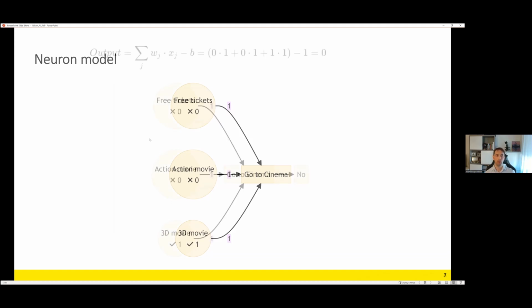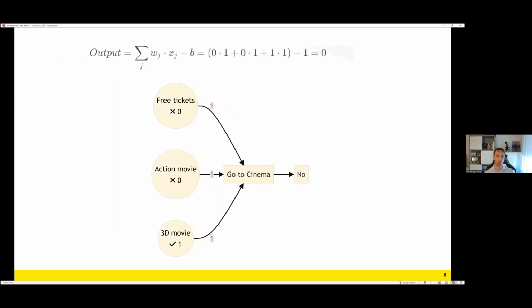And then we can use what's called an activation function, where we use this formula, which simply states: multiply our input by our weight, sum up everything, and then use some offset or threshold. So we have 0 plus 0 plus 1 minus 1 equals 0, so our decision is no, do not go to the cinema.